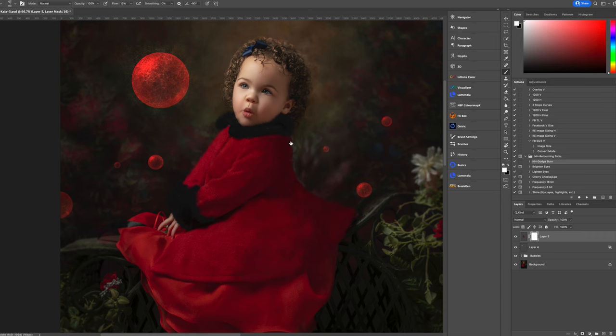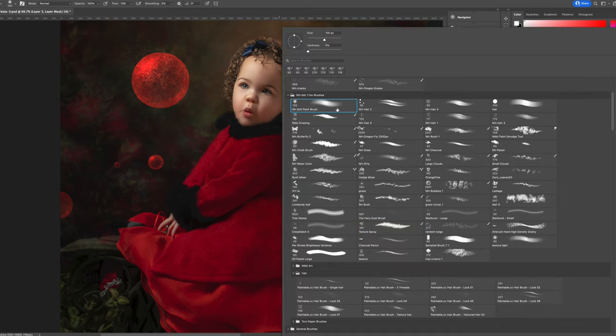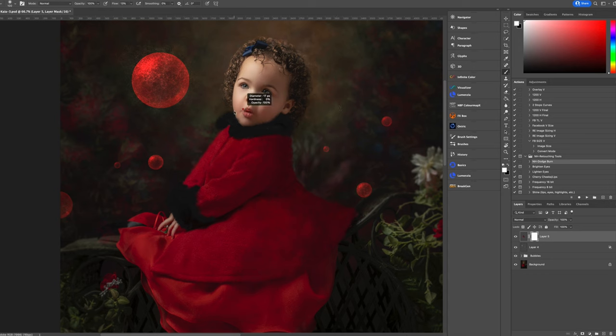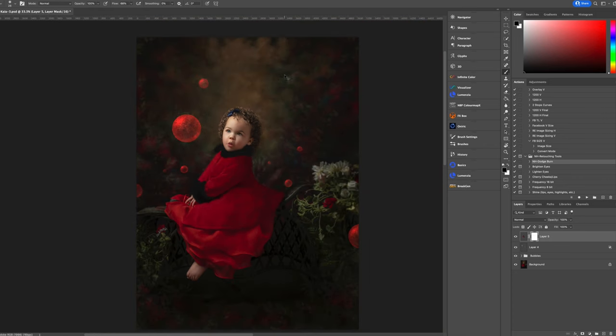I'm just going to add a mask really quick so that I can take it off her little face. I'm going to leave this here because I think it works. But do you see how now it's got a fluffier, more painterly feeling to it as well?